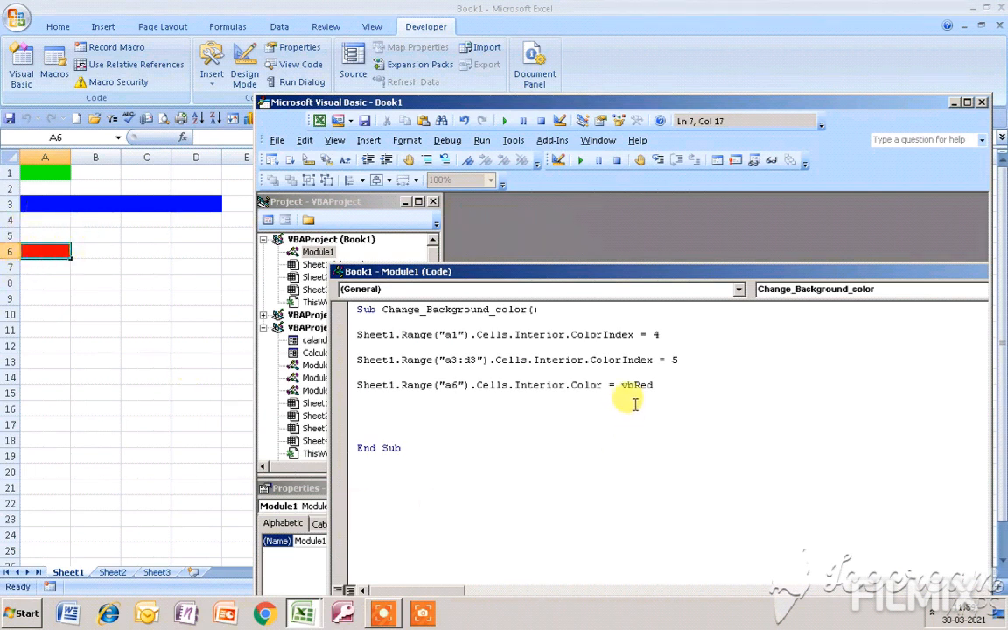If I give a green, vbGreen, and if I run the code, then you will find the background color of this specific cell, that is A6, has turned to green color. Okay, I run the code, then you can see the changes.